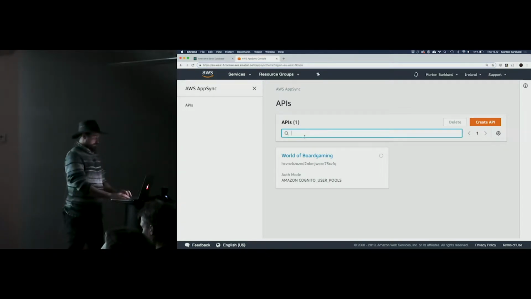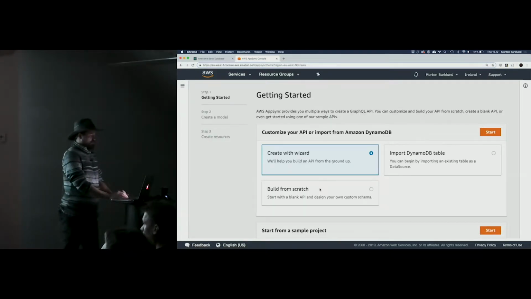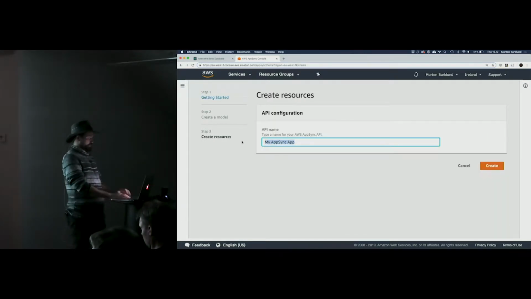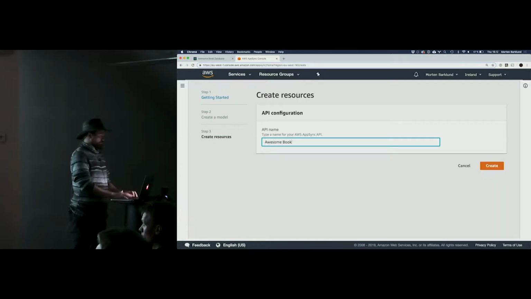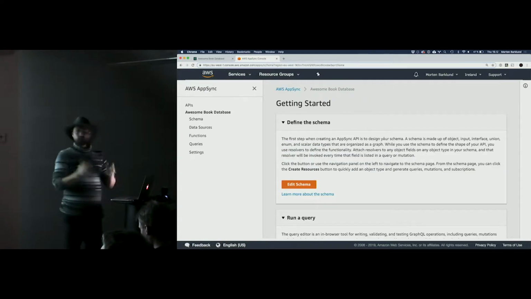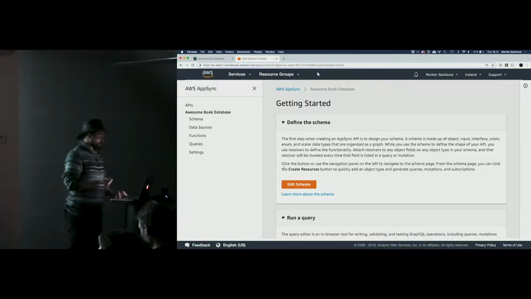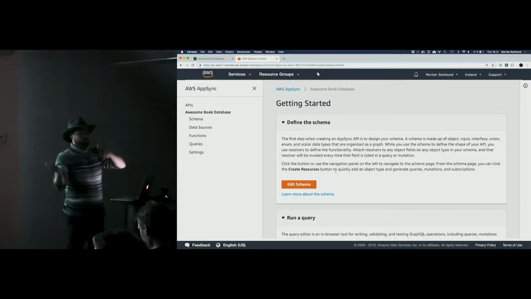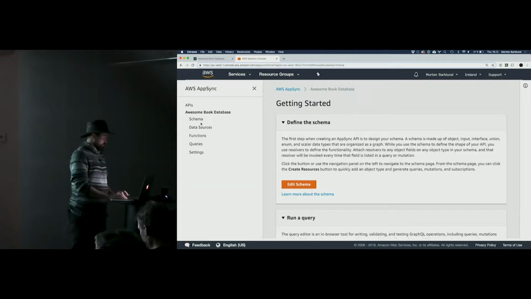So let's create a new API. We create from scratch. There's also a wizard you can go through, but let's create a new one from scratch. It'll be called my awesome book database. Okay, so in this database, we're going to have two types of objects. We're going to have authors and we're going to have books. And authors will have books and books will have an author. So it's a one-to-many relationship between those objects.